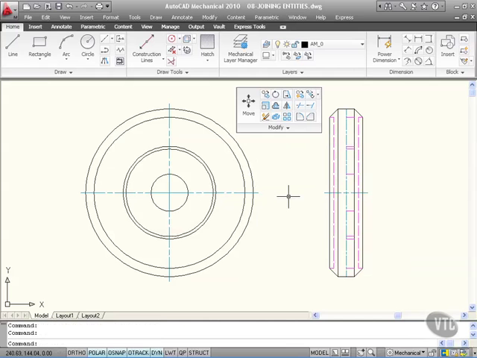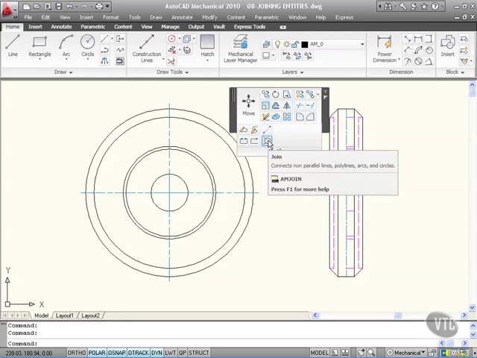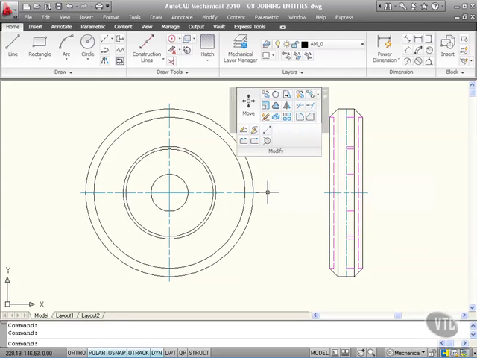So, remember you have two join commands in AutoCAD Mechanical 2010. You have this one here on the Modify panel, which is AM join, as you can see there. You can also just type join, J-O-I-N, and press enter. That is also just the standard AutoCAD join command. So I'll press escape there now, as we've joined everything that we need to.